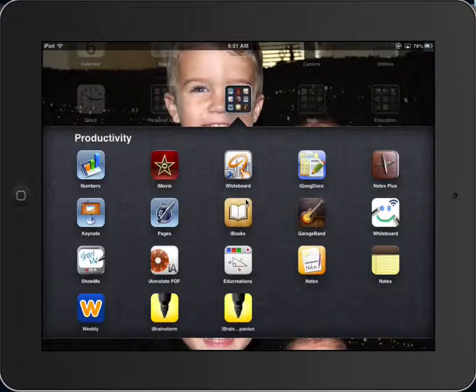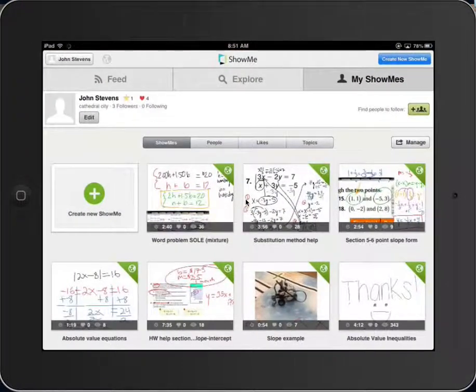is the app called ShowMe. It's a free app that allows you to record screencasts or have students record screencasts to flip your classroom. Opening up the interface, you see that you have a nice number of options.